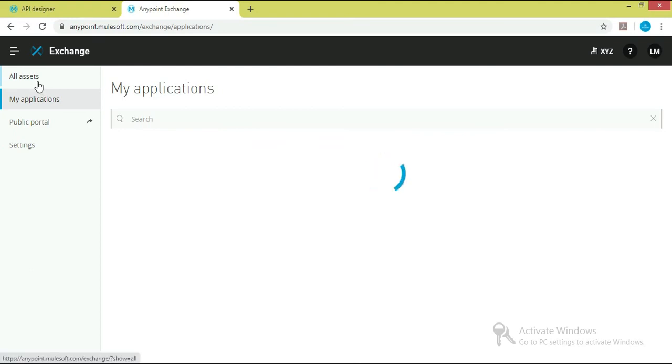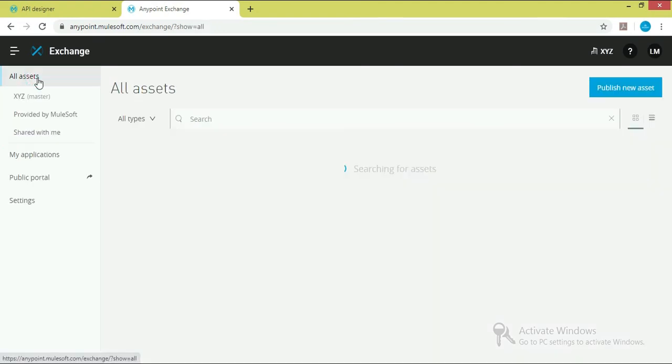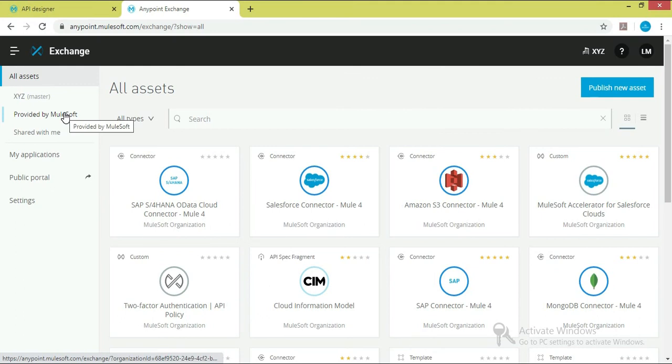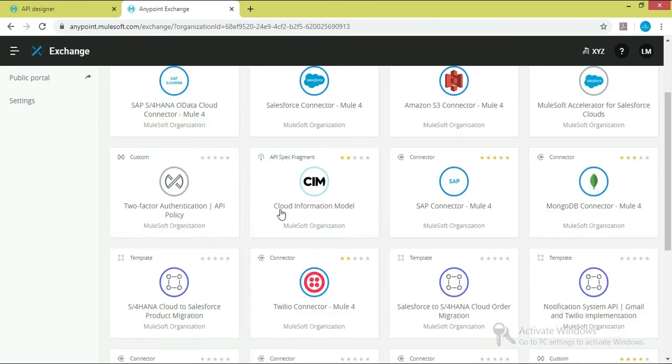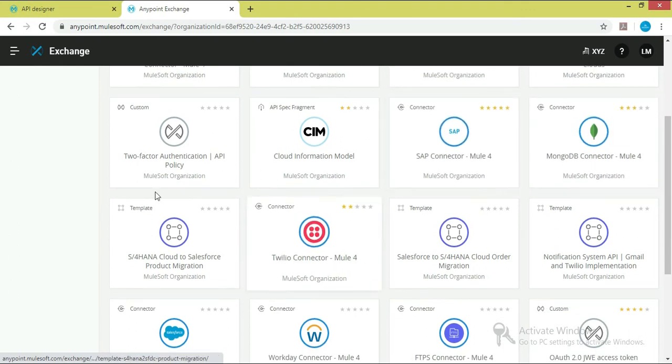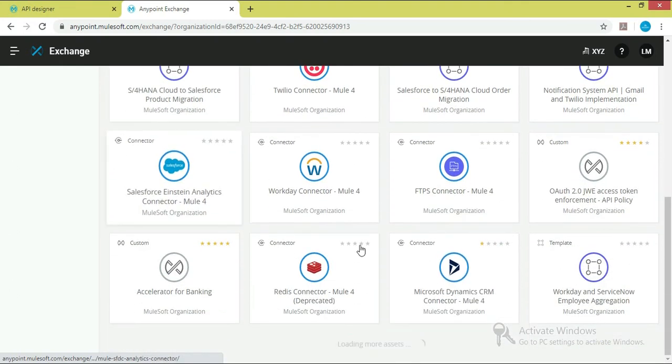Under provided by Mulesoft, you will be having all the list of connectors and the code representations and the contributions which are done by Mulesoft. Here you can see SAP connectors, Salesforce connectors, Amazon S3, two-factor authentication, etc. You can also publish a new asset if you would like.